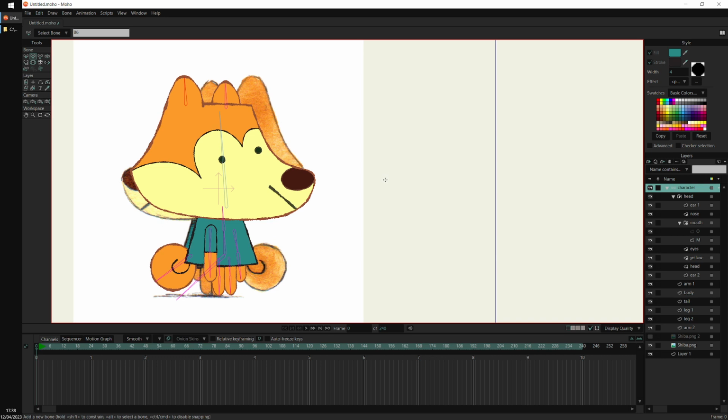So what I'm going to do is to press escape on the keyboard. And when I press escape, the software unselects everything. So there is no bone selected now. So that means that if I create a new bone now here, this bone has no parent.